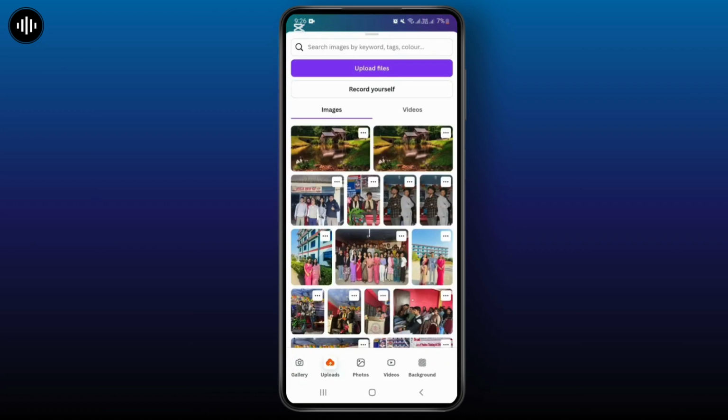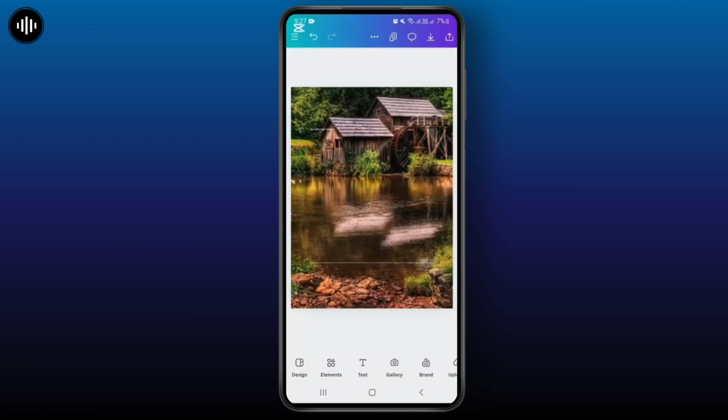Okay, so from here you will have to go with the upload section, and here you have to choose the pictures whom you want to add on the background section. So simply I am choosing this picture. Okay, so as you can see, I have changed the background of this design. So likewise, you can also add or change the background of your design on Canva app.